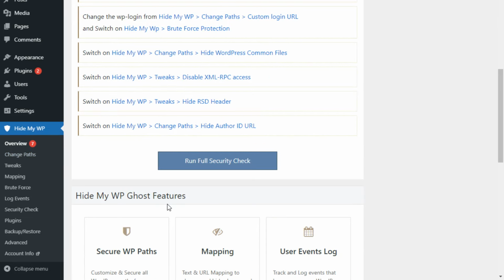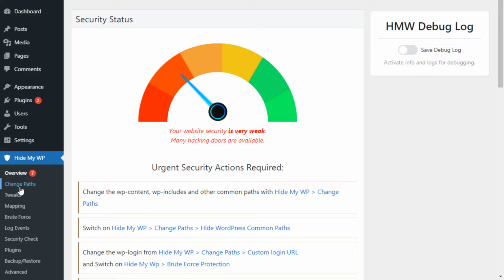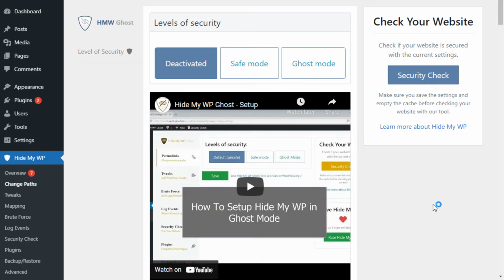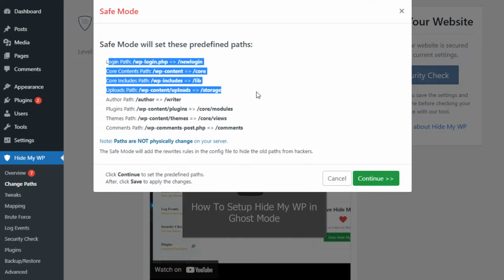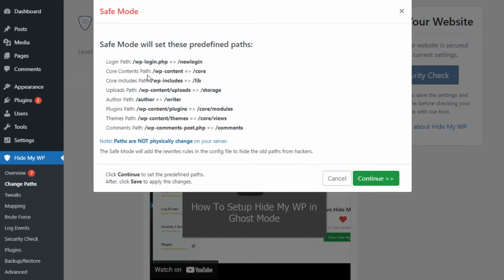Now, what I usually recommend to people and what most users do is that they go to change paths because it offers a very simple, just click and you have it sort of thing. So you go to safe mode. Safe mode will set this predefined path, so it will change the login path, the core contents path, the includes, the uploads, and the author, which is very important because otherwise hackers can find out your usernames and use them to hack, especially the hacker bots which have automated paths for authors.